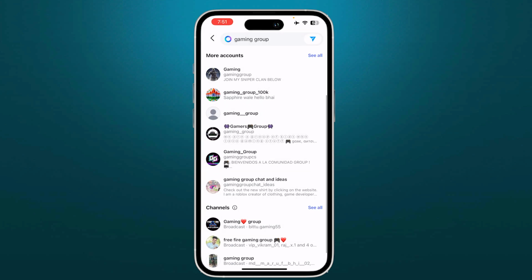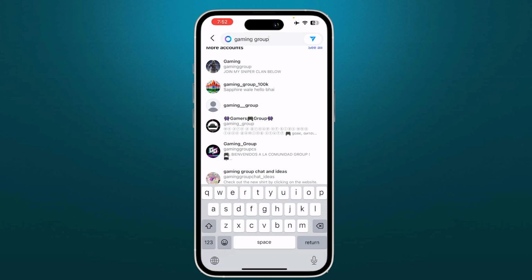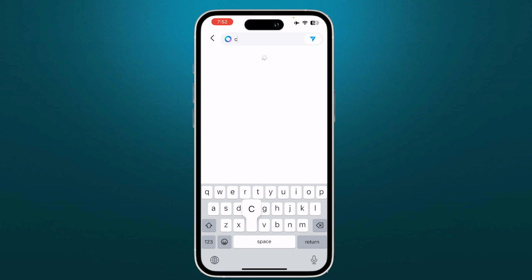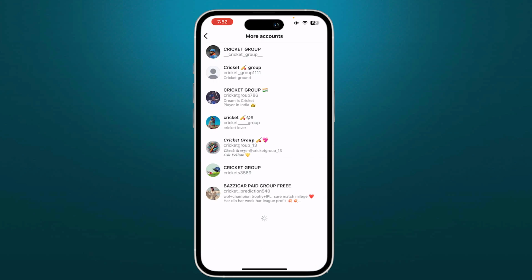If I scroll back, below you will also see the channels. Or if you are a cricket lover, then click on the search bar and write cricket, and here you will find multiple cricket groups. If you click on that, you can see all.